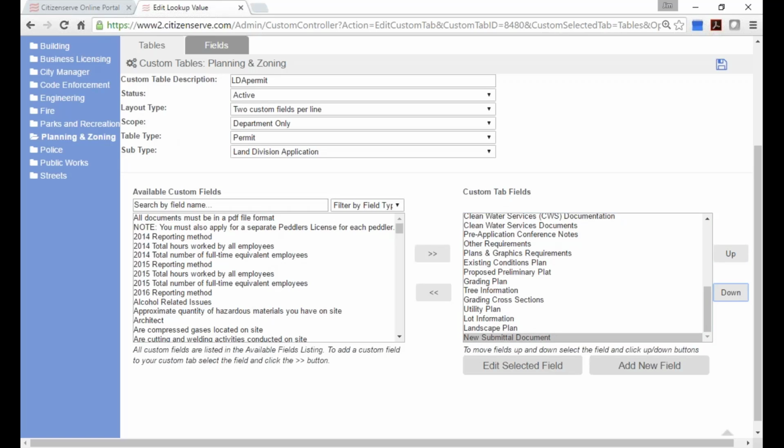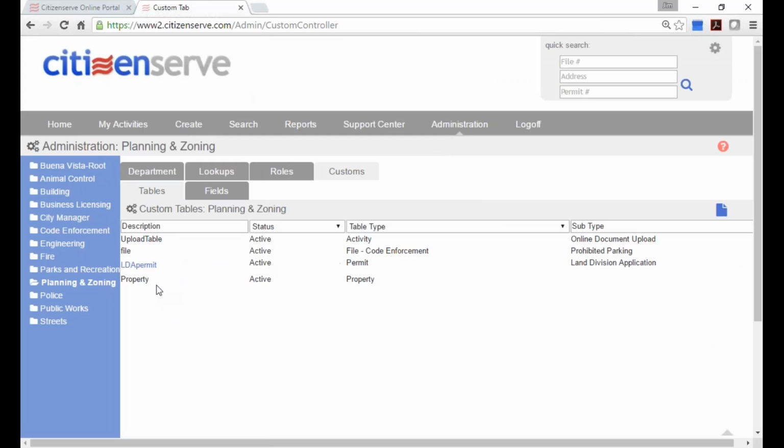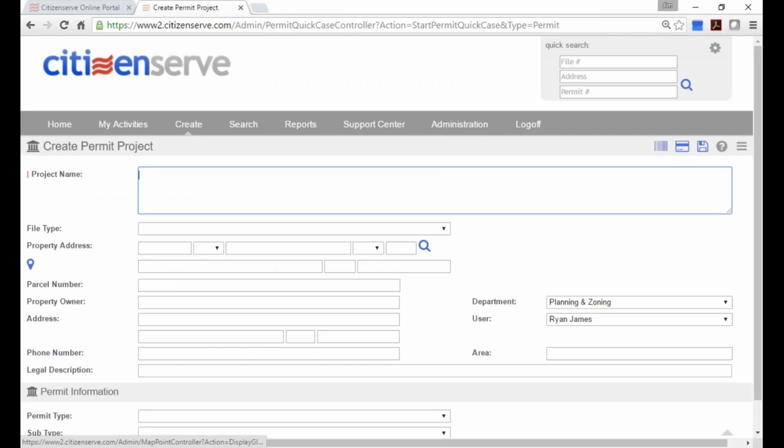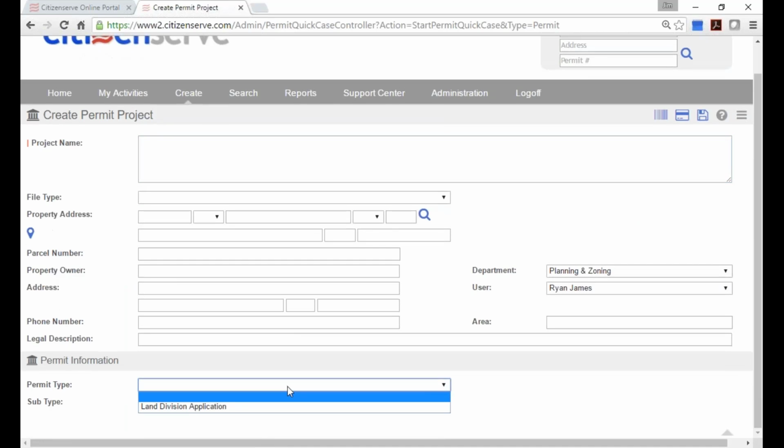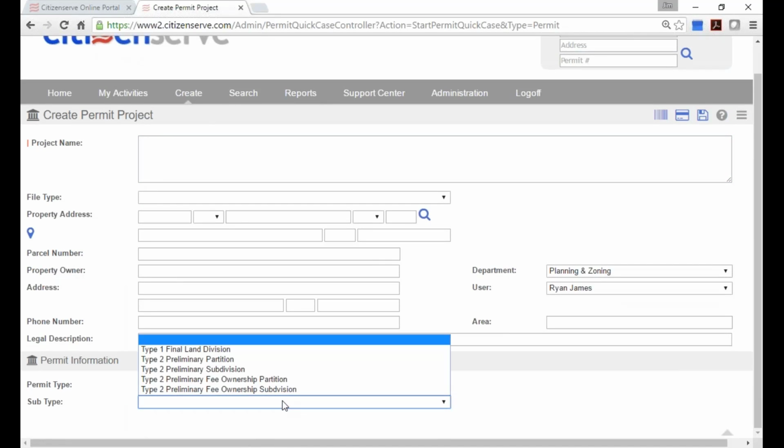But if I move it up and down, I can move it up and down. So I'll click Save. So I've basically just made that change. So if I go to Create over here, I want to do a permit project, and we'll just pull up the form down here.